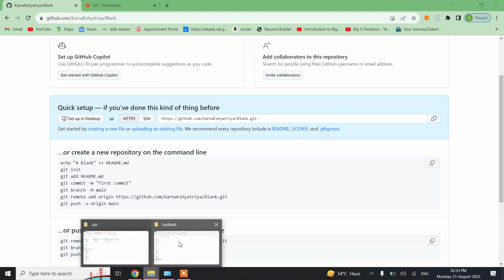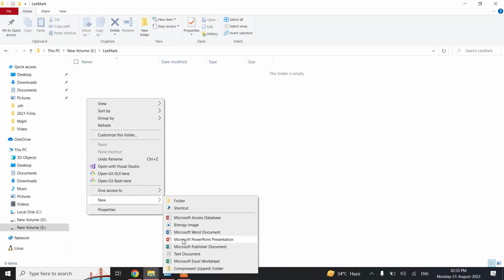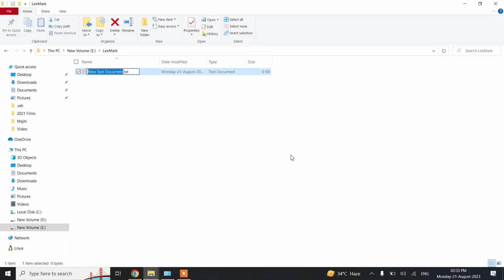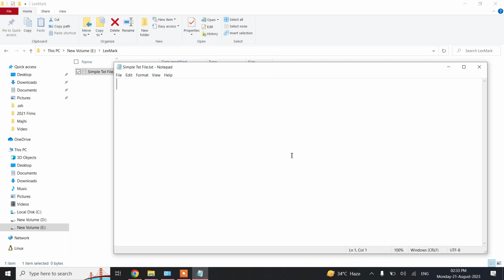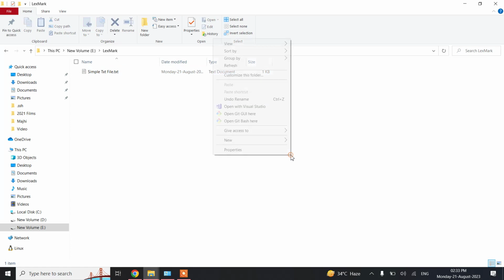Let me go to this folder, and here let me make a simple text file and name it simple txt file. Let me name it like that, and let me write something. The first line is the content of this particular file. Now Ctrl W, close this one. Now I have to open Git Bash here.